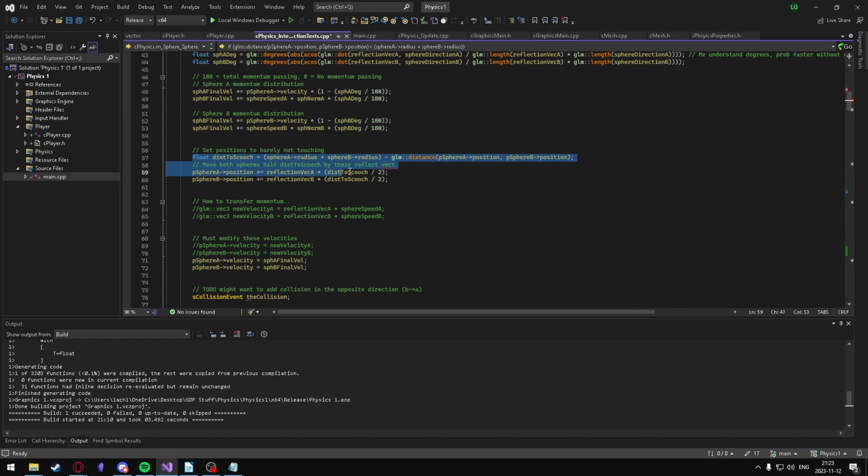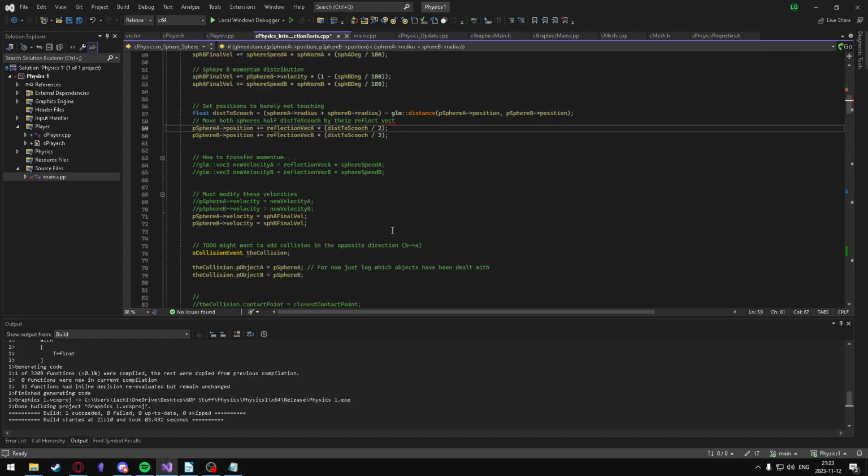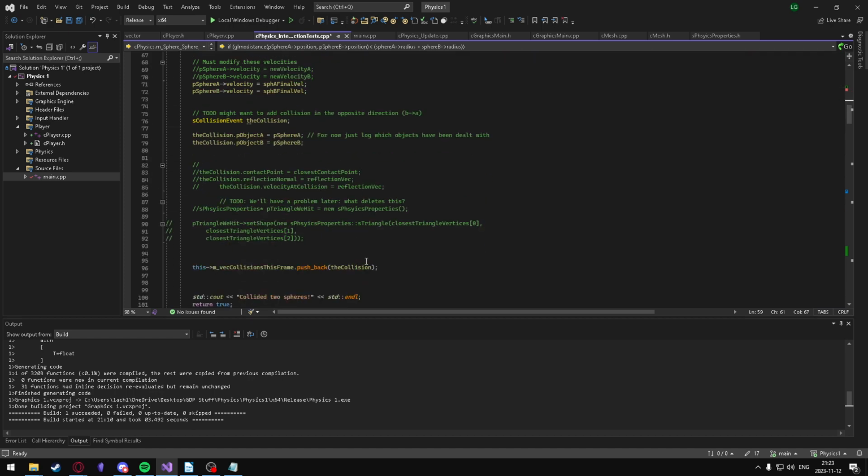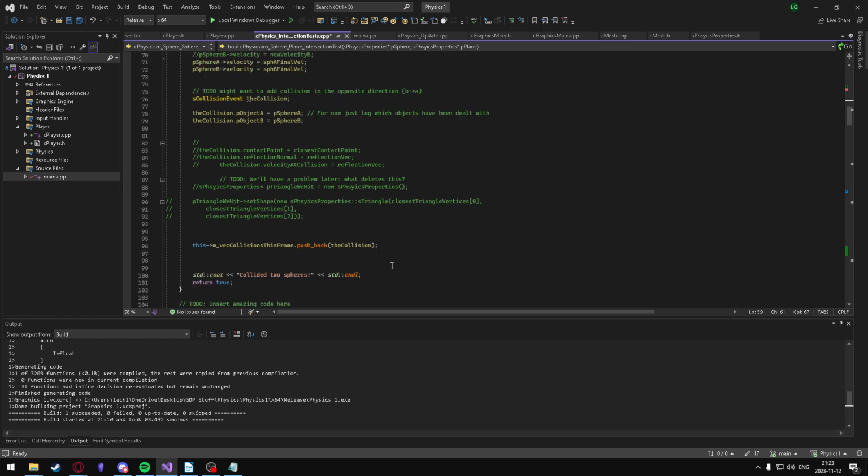And then down here, I just teleported them, so they're just barely not touching, to make up for the time they've been in each other. Replicate what should happen the next frame, effectively. That's about all I do for the sphere-on-sphere.